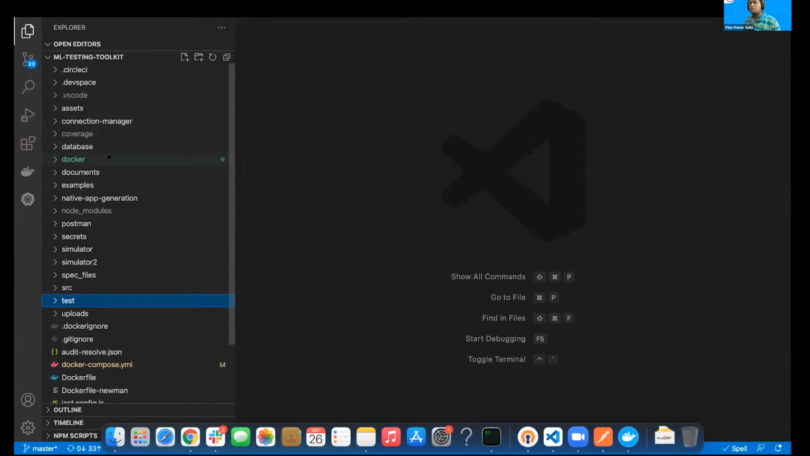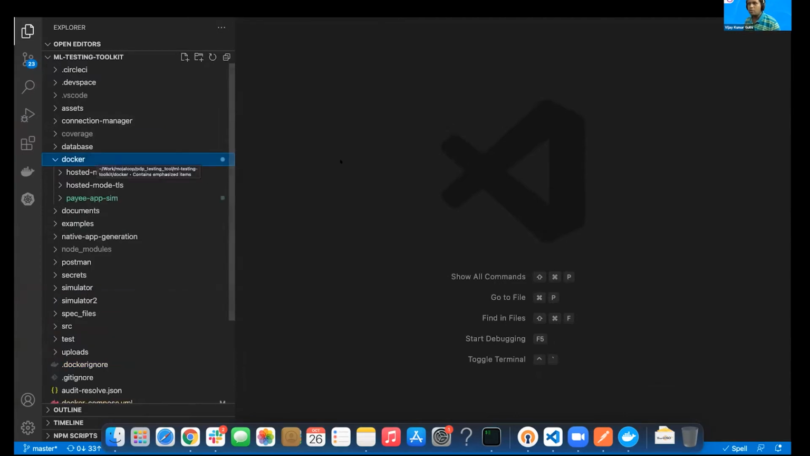The first one is hosted mode. We did several improvements in the testing toolkit hosted mode. Hosted mode is for schemes that want to host the testing toolkit on their server and give credentials to their DFSPs. We can enable hosted mode in the testing toolkit and integrate with an identity management server like Keycloak.